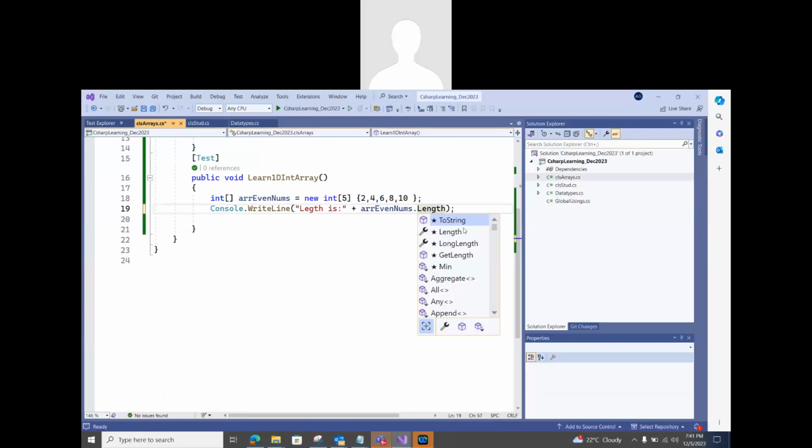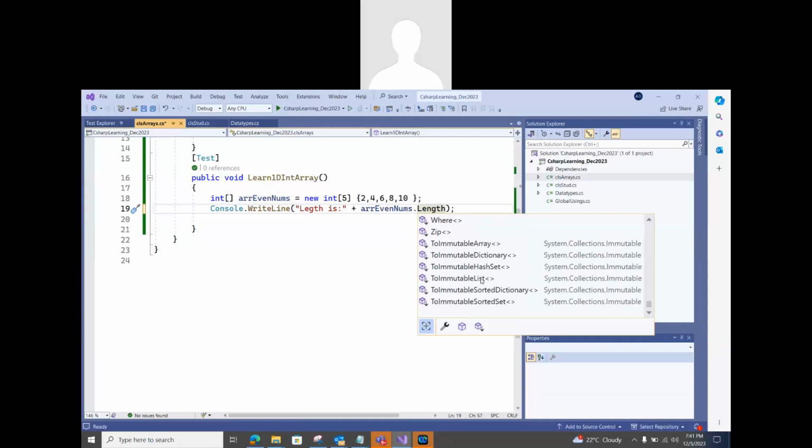What other properties are there? You see here: is fixed size, is synchronized, long length, rank, sync root. We don't need to learn all these things.